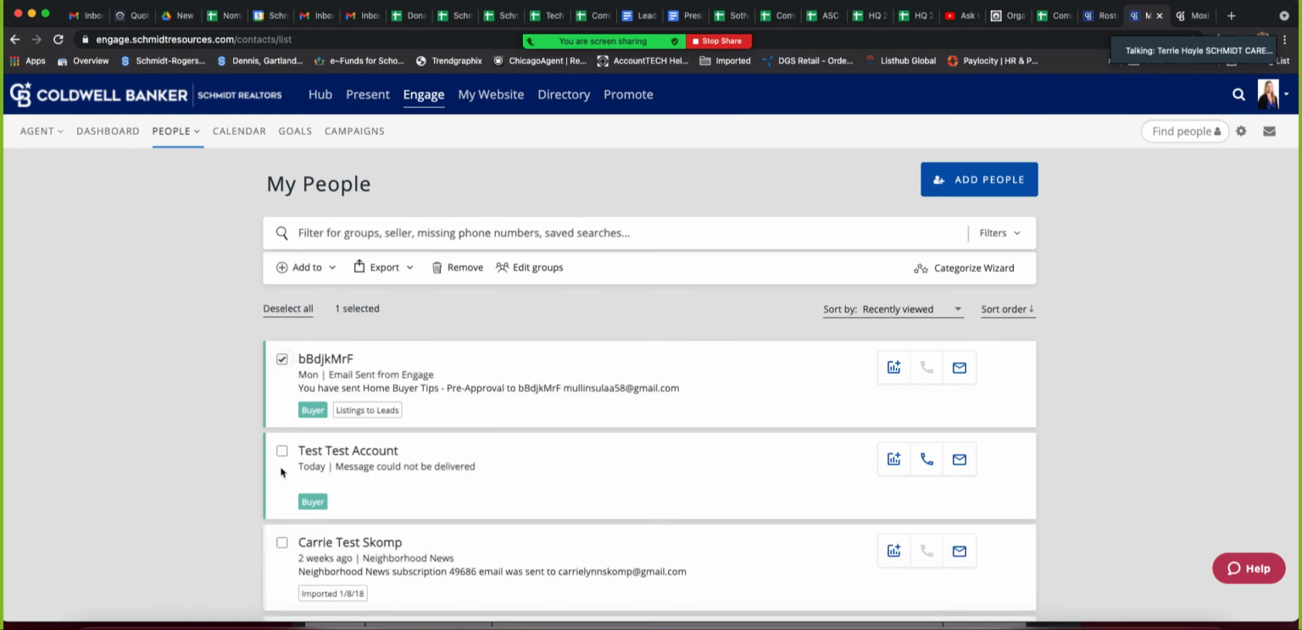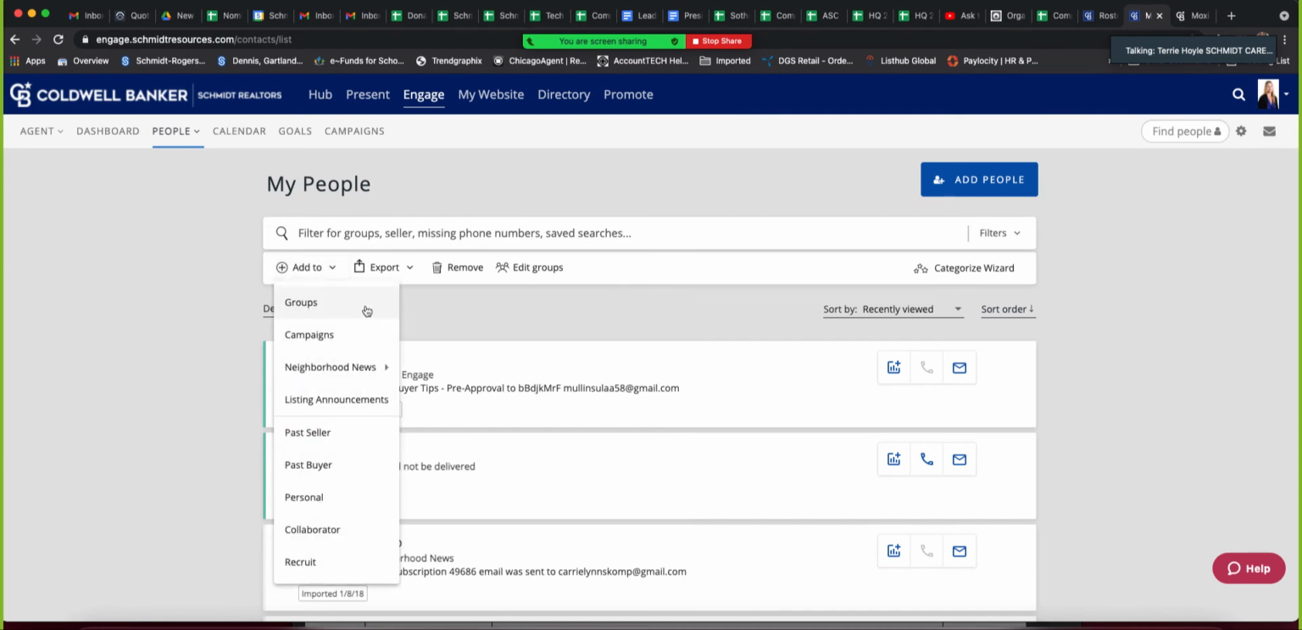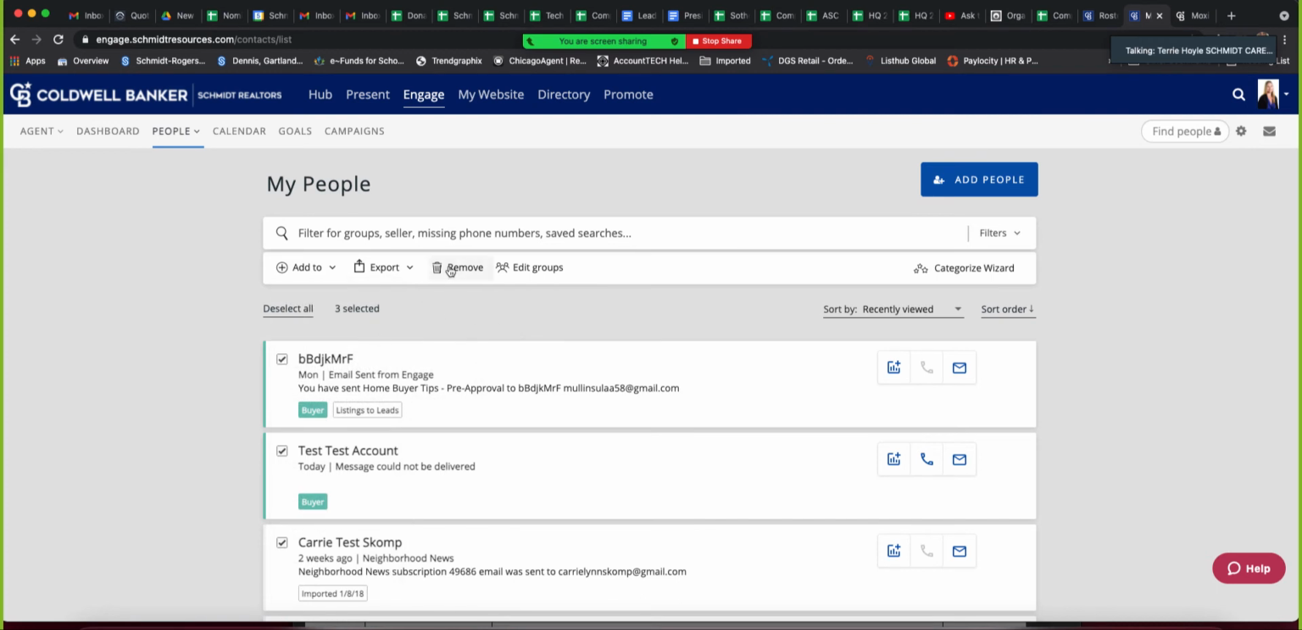Now from this screen, you do have the option to check these boxes, and from here, you can add to a group if you want. You can name them whatever you want if you want to categorize them that way. You can also add multiple people to neighborhood news right from this screen as well. And again, you can remove as well.